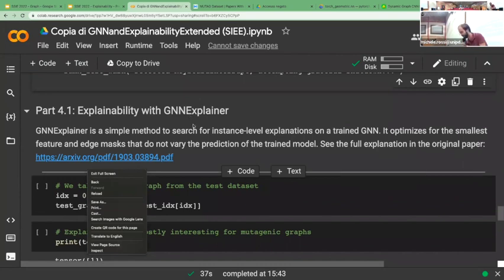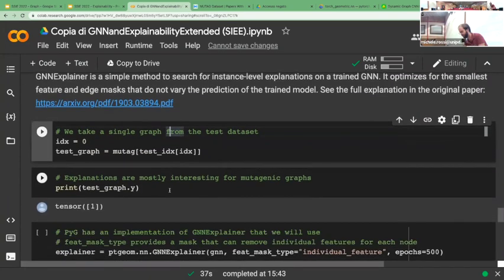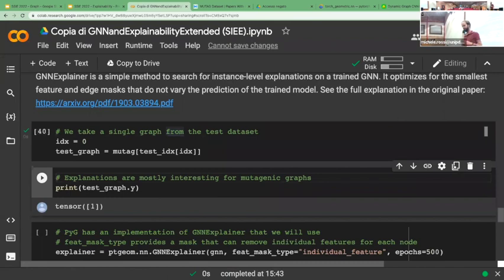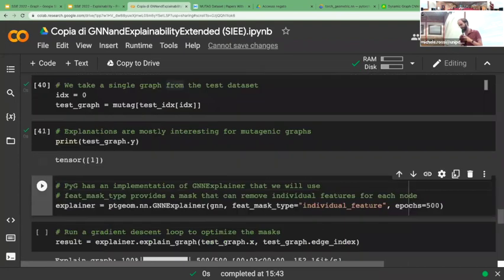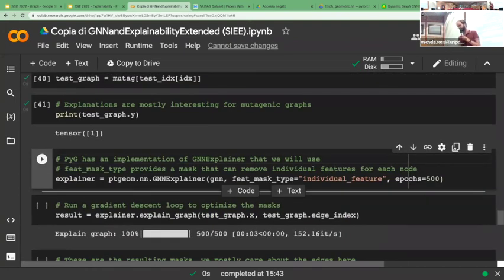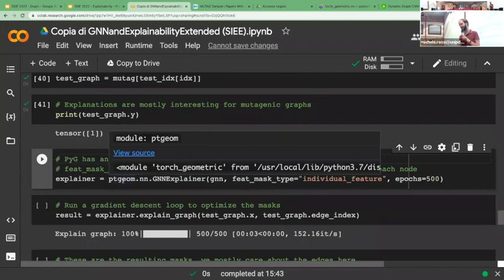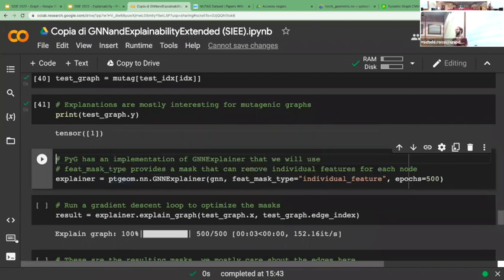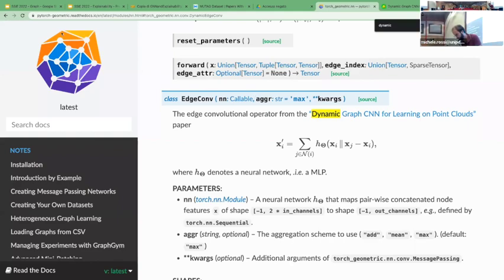Still have 5 minutes. So here's an example about explainability. I'm taking the first graph in my test data set. Okay, this is a molecule, and this molecule is mutagenic. And actually, PyTorch Geometric has its own variant of GNN explainer inside. I just wanted to show you the implementation.